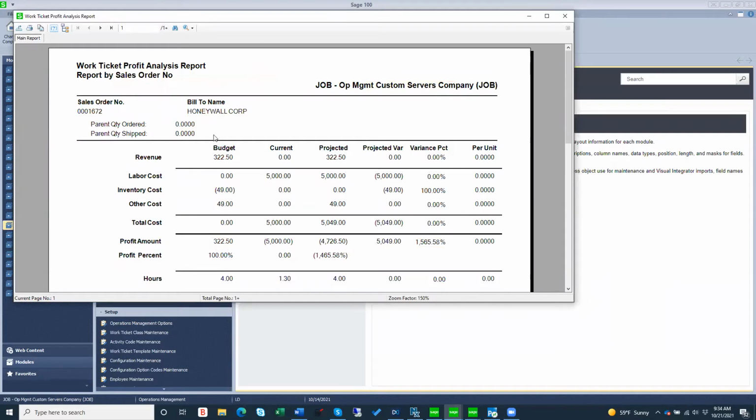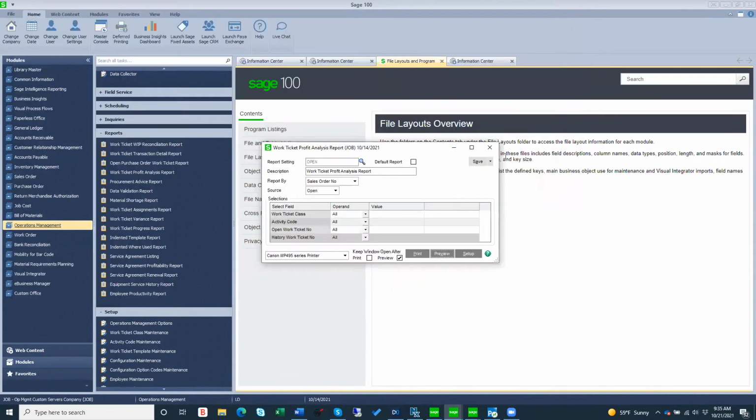So because I ran it by sales order, if I had multiple work tickets on this sales order, they would all be rolling up here together. But this is on a more summary level of being able to see how well I am doing on that job, and or print it from history if you're wanting to look at historically how your profitability is going on a job or multiple jobs.